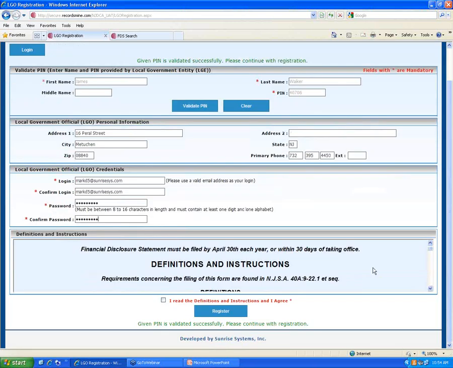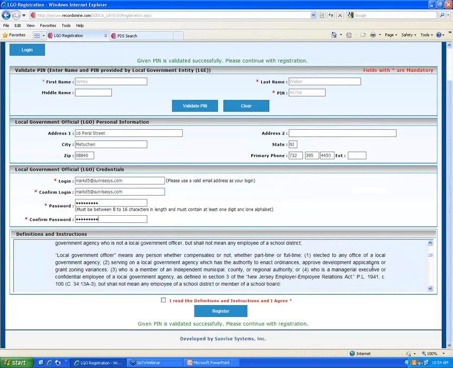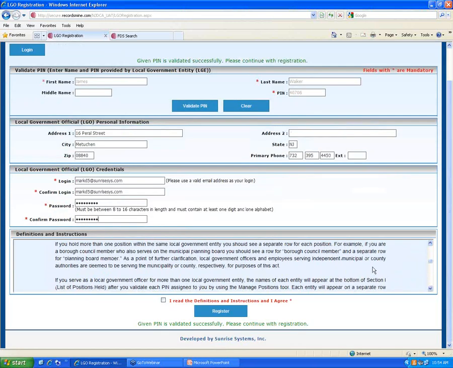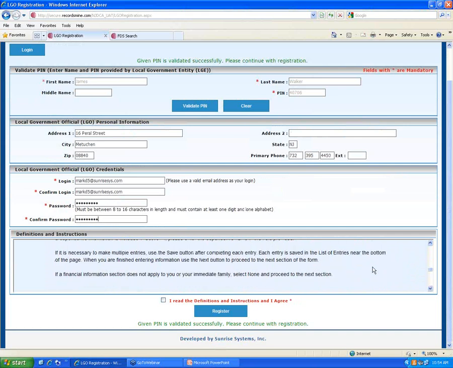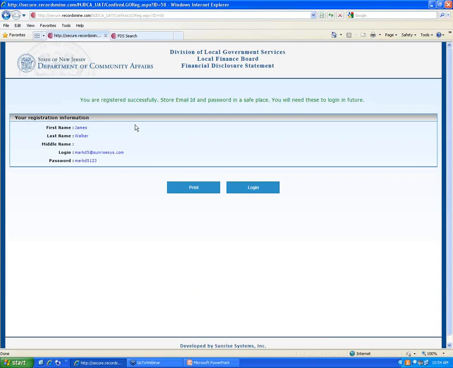We're going to ask the LGO to come down. There's going to be some definitions, terms and conditions and everything that they need to read through. And then we ask them to click on the I read the definitions and instructions, and they agree to them. And then they can click on the register button here, right? So I'm going to click on register. And what they're going to get here is a message in green that tells me that the registration has been successful.